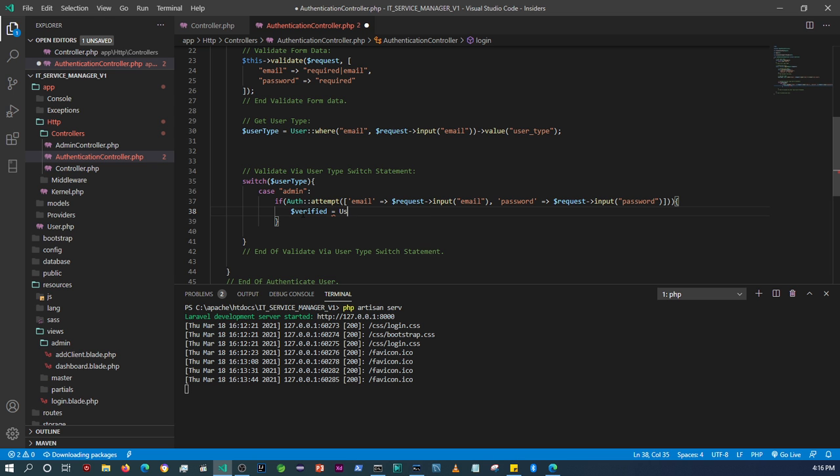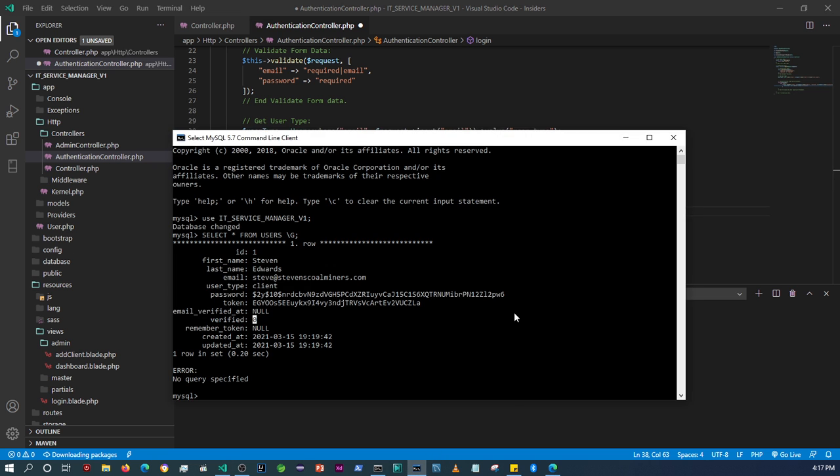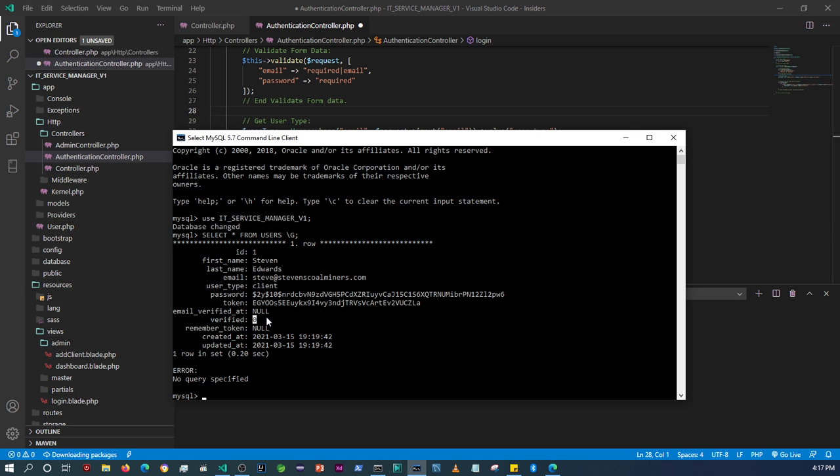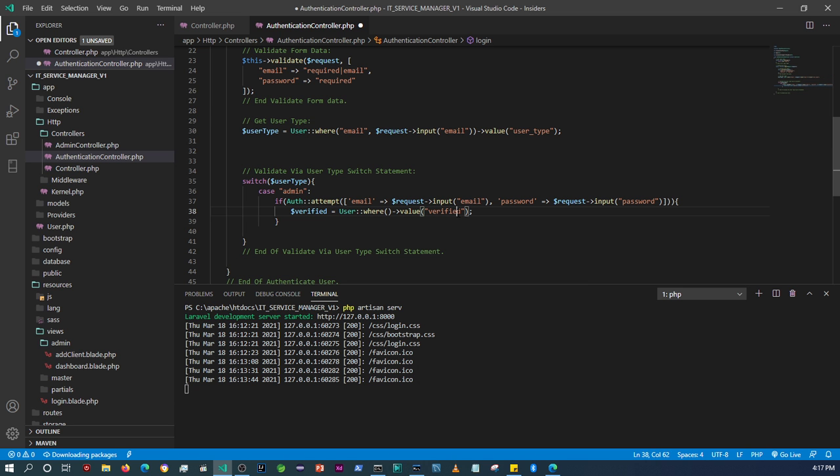equal to user where, get the value there. So what we're trying to do there is the exact same thing we're doing here, which is to get the value of that particular field. So we are looking for that value there. Let me just make sure I get it correctly.